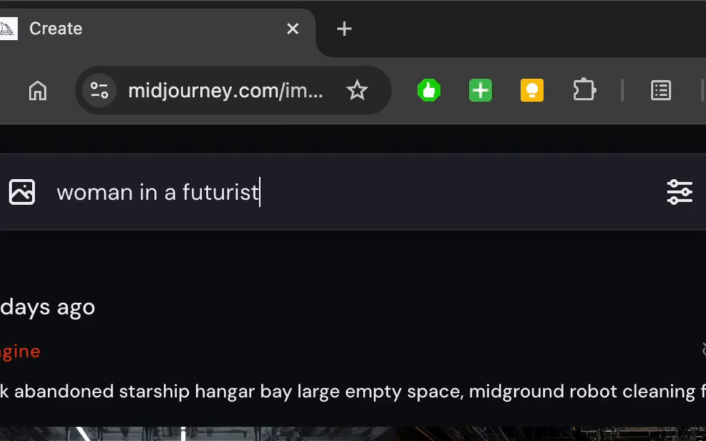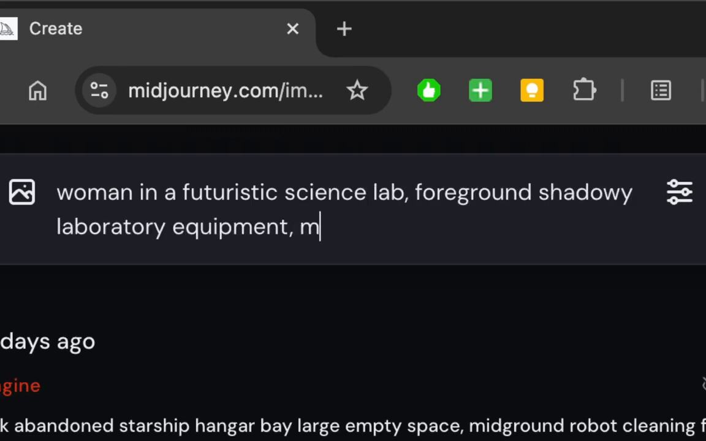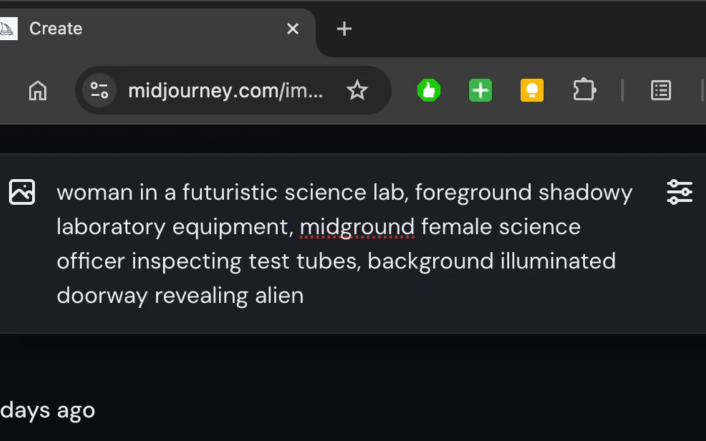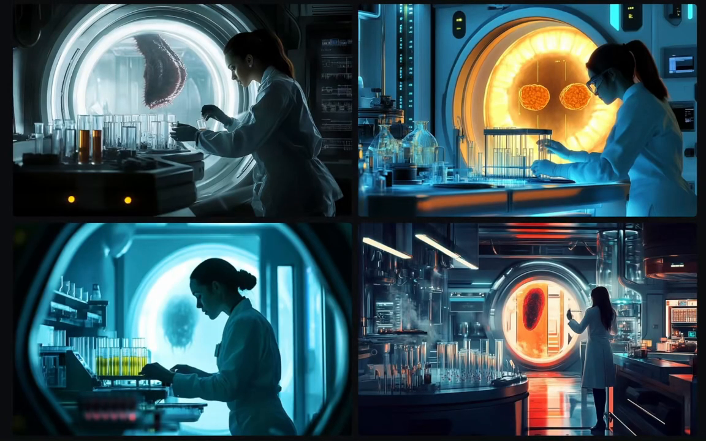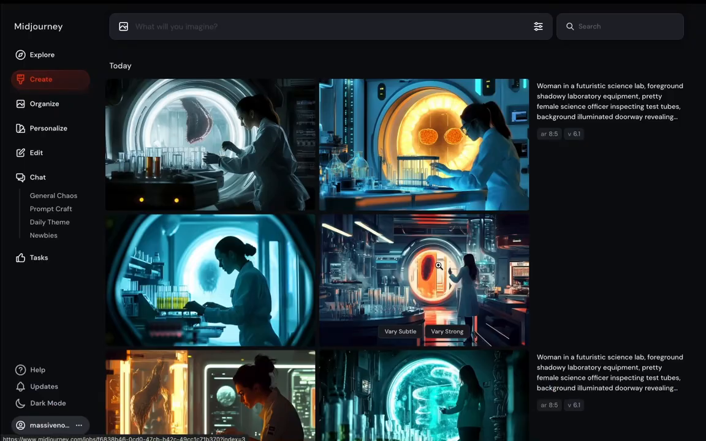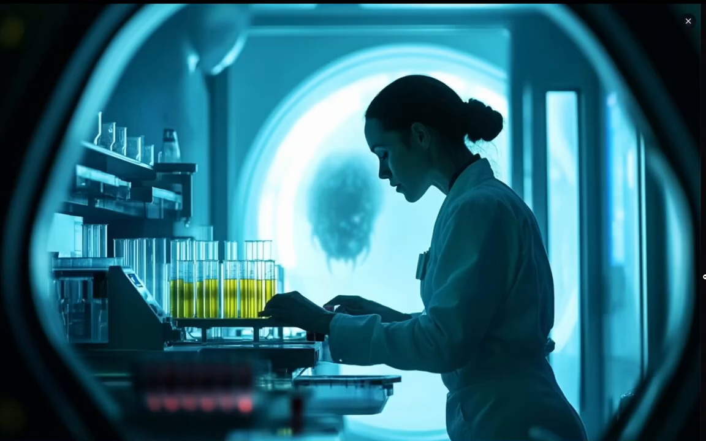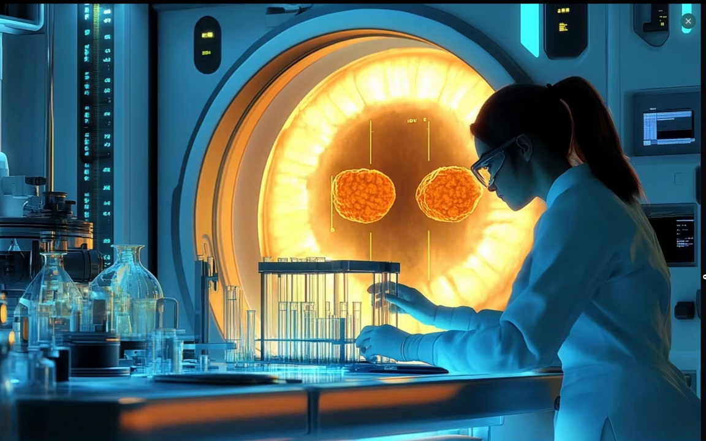Woman in a futuristic science lab. Foreground, shadowy laboratory equipment. Midground, female science officer inspecting test tubes. Background, illuminated doorway revealing alien animal parasite. And here are our results. You can really feel the depth in these images. Midjourney has rendered some darkened equipment in the foreground, the science officer further away and in focus, and the alien parasite looks like it's contained in the back wall of the room.